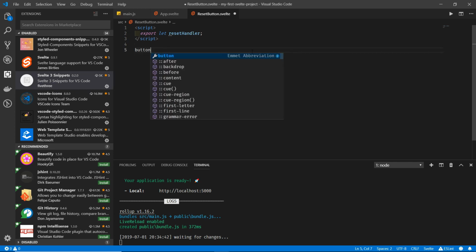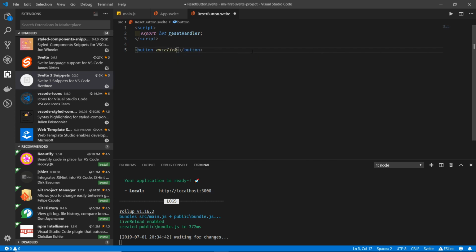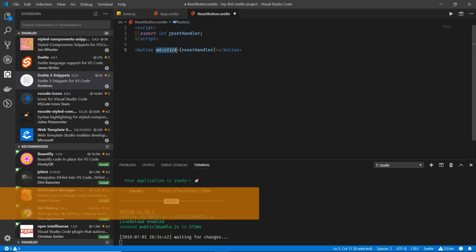So we're going to have a button. That button is going to have an onClick, and that onClick is going to be the reset handler. So the reset handler is going to be a prop. As we just explained, this export generally is going to mean that we're exposing this variable so that it can be assigned a prop. And also notice that this onClick event in Svelte is pretty simple syntax.